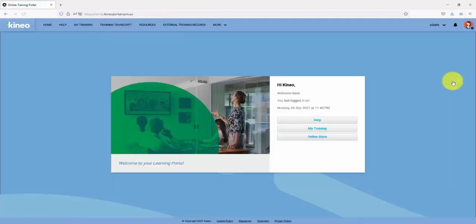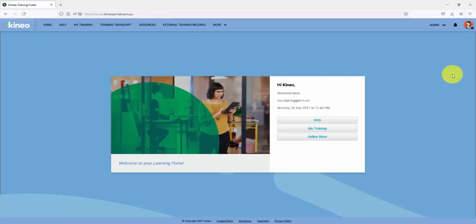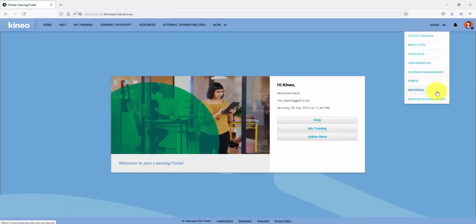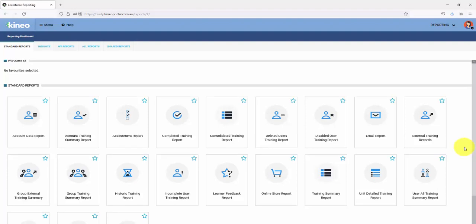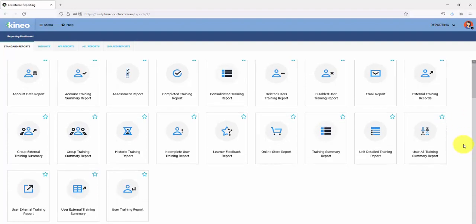Next here is the portal option. The portal option just takes you back to the home page. We also have reporting here as well, which will take you to the reporting dashboard where you can generate user completion reports to see who is currently overdue, who is in progress, and who has completed their training. You can see that there is quite a wide selection of different types of reports that you can run.